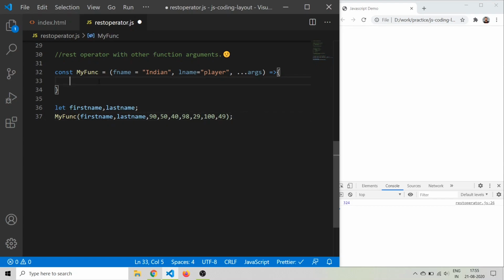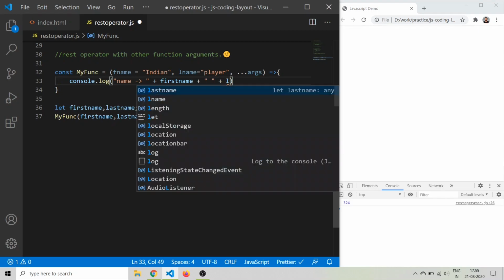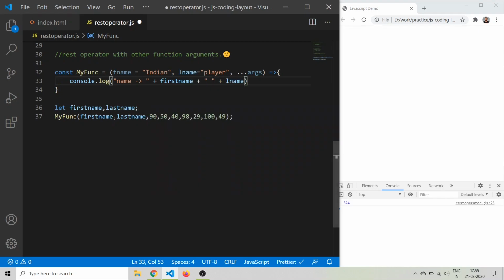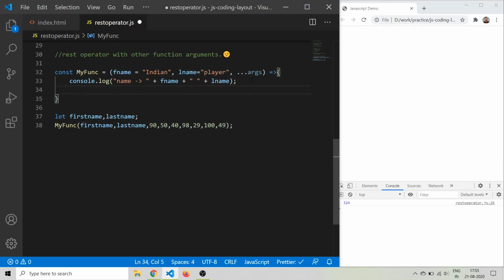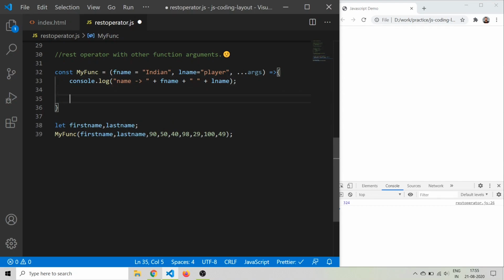Now based on this, I can console log first name and last name first. So I can do name equal to first name, I'm concatenating the strings, and name. Okay, I have to use fname here because the function argument name that I gave is fname. Okay, so this is there, and post that I want to calculate all the scores that are given.